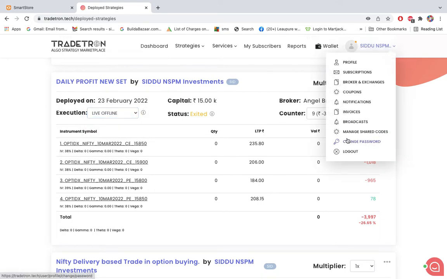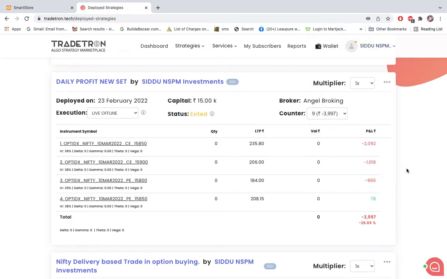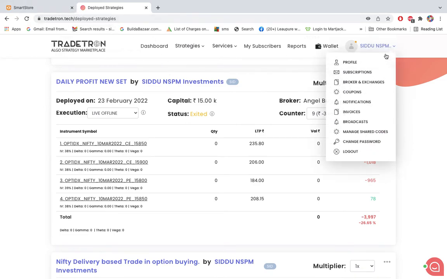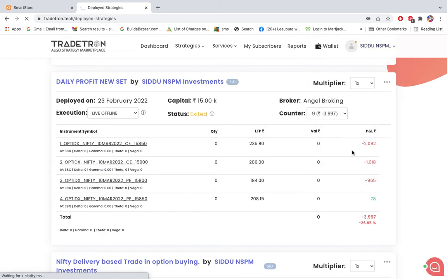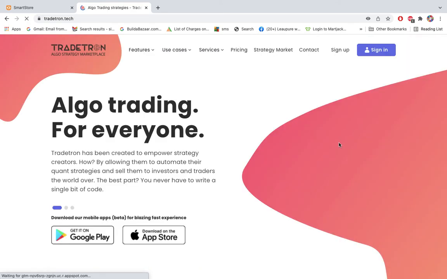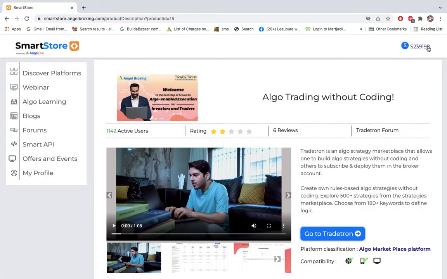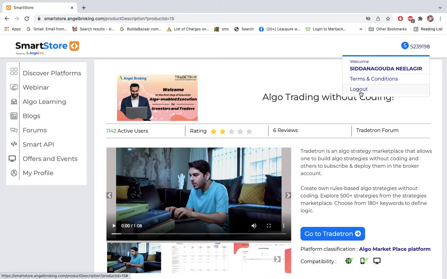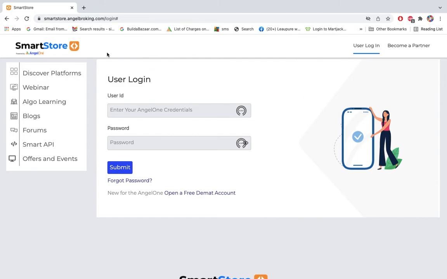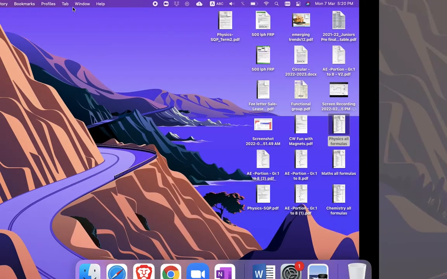Now after login, you have to log out. If you want to keep it for trading for the entire day, you have to close these windows here and leave it. Or how to log out? Just click on log out first from this Tradetron. It is not completely logged out. Close the Tradetron app, then log out from Smart Store. This is the complete procedure of login and log out.